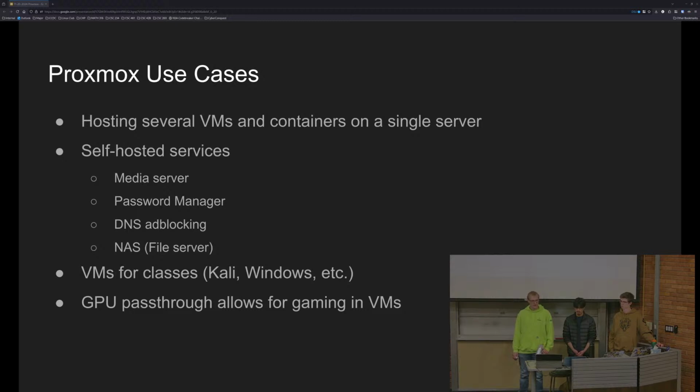VMs for classes. I'm sure everyone in here has taken some cyber classes at some point, and a lot of those require you to have a Kali VM. Instead of having your VMs on your computer with the 256 gigabyte SSD that you get with it, you could put them on a server somewhere that probably has more than 256 gigs of storage.